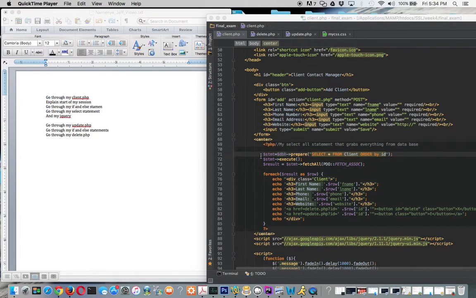For some reason, I don't know why, but I'm having issues with my database as usual. But it's basically a statement and the database handler, and it's preparing. It's selecting all, well, that's what this asterisk means, from client order by the ID. Then it executes and it prints out the results because it's fetchAll from the PDO and fetch associate.